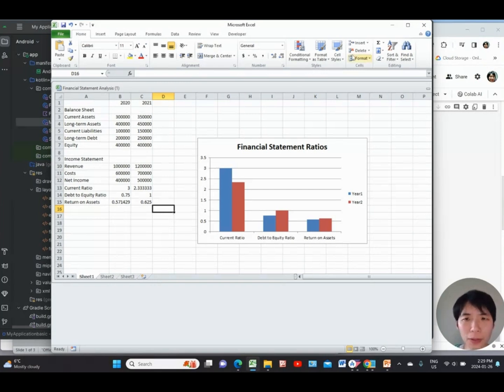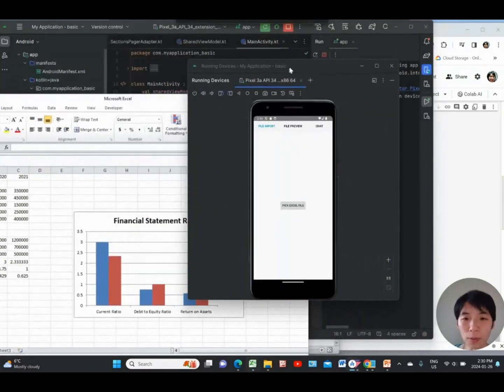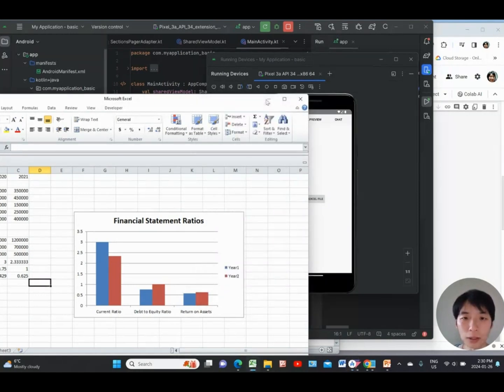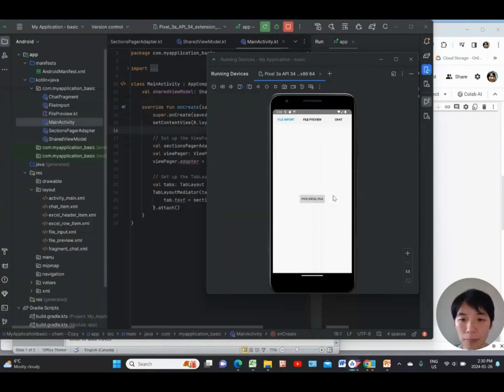So this was back then, and I have developed this into this mobile app where you could import this Excel file into the mobile app and ask in a chat format for the ratios that you want to develop. And of course, there is a plot that plots everything that was asked into one plot so that you could compare them between the 2 years. So let's have a look.